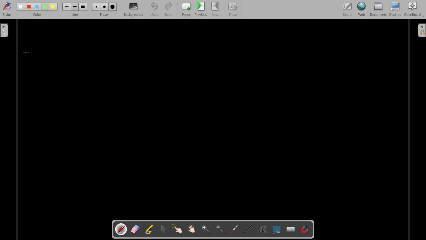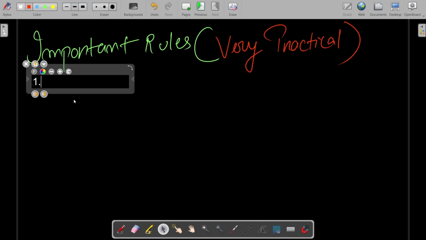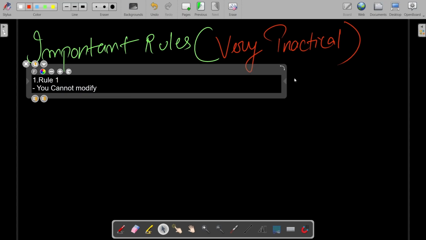I have some notes here. Okay, important rules. Okay, and with the red, I will write it here. Very practical. Fine. So these are the important points you should be knowing. We'll start with rule 1. You cannot modify data types, and these are the things you should be knowing, right?